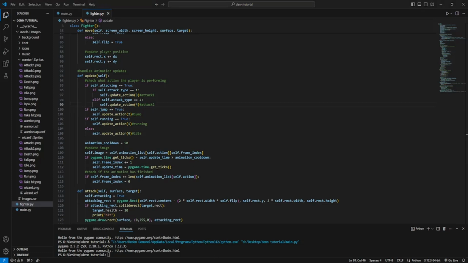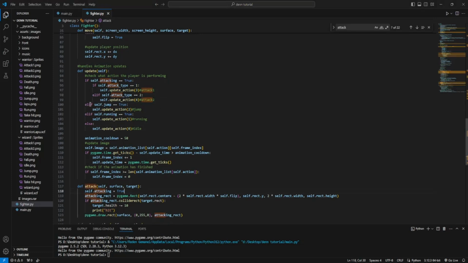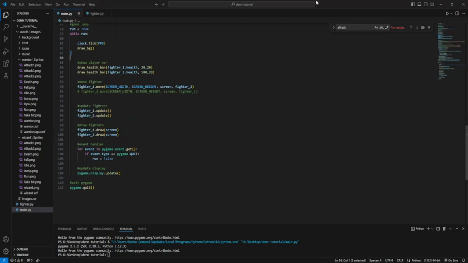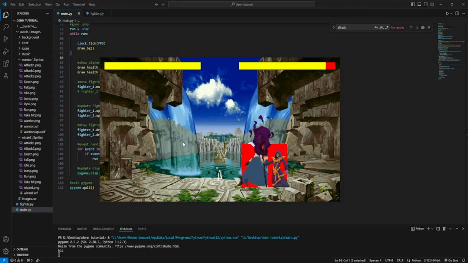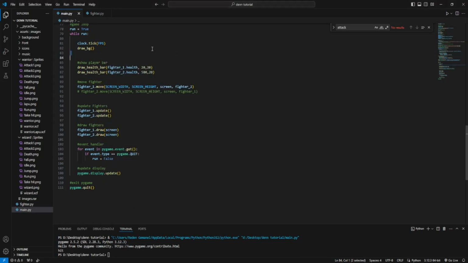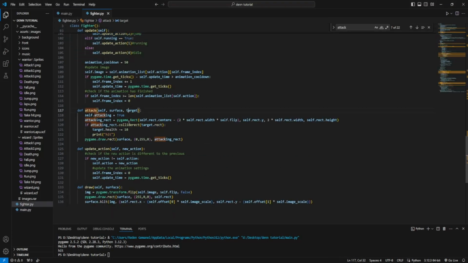Here, I can just change the action to the different numbers, but it needs to work because I need to look at the frame index as well. So I'm actually going to create a little helper function here. It's going to be another method. I'm just going to put it near the draw method. It's going to be quite a simple and small method. So we'll say def update_action, and self, and what it takes is new_action as an argument.